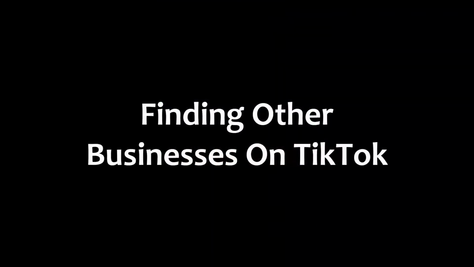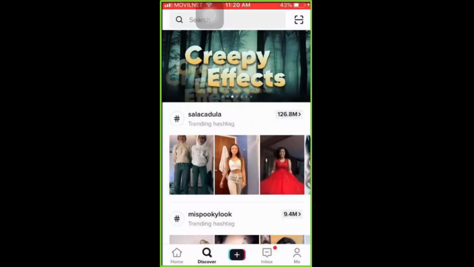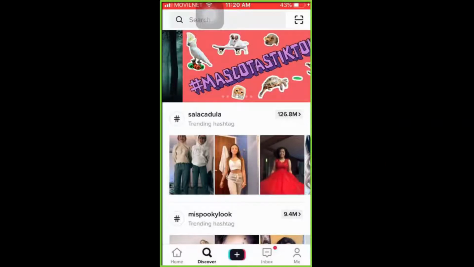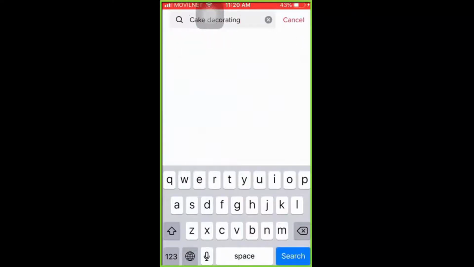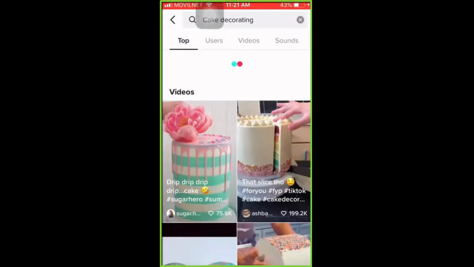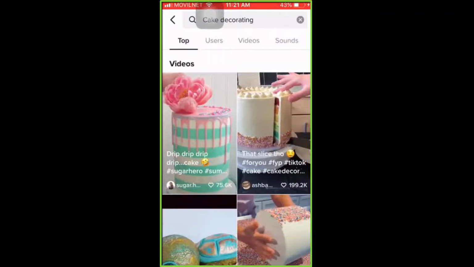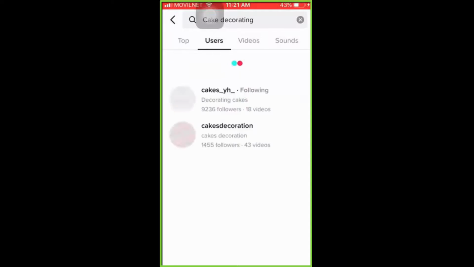Finding other businesses on TikTok. Okay, let's now look for other business accounts on TikTok. The easiest way to do this is simply by typing a niche keyword into the search bar. Type your keyword and then tap on Search. Once in the results screen, tap on the Users tab.